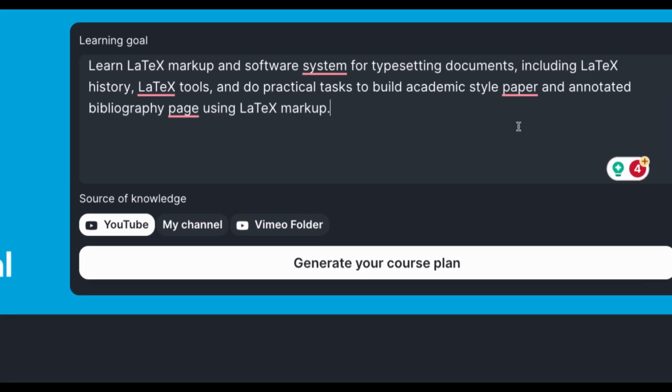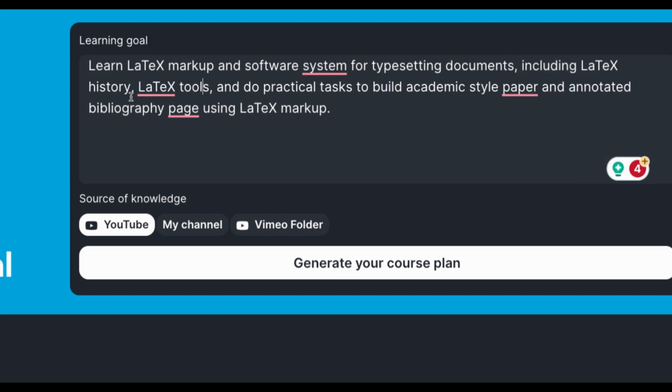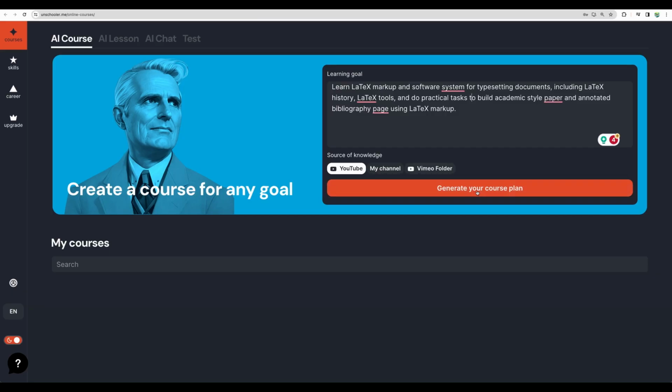Alright, here it is my goal for this course. Learn LaTeX markup and software system for typesetting documents, including LaTeX history, LaTeX tools, with which I will be able to create documents, and I'm asking to include a few practical tasks to build an academic style paper and annotated bibliography page using LaTeX markup. Alright, so let's create our course plan.